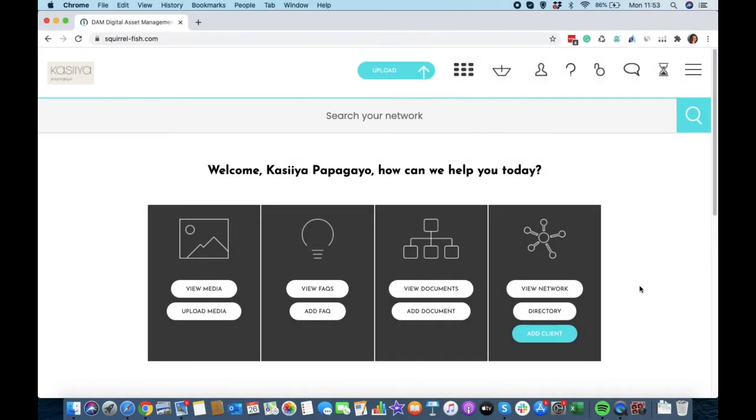So this is your dashboard, and this is where you can view and upload your media, so that's images and videos. Also FAQs, you can add frequently asked questions into the system, and also documents. You can pretty much upload documents of any kind, be those presentations, fact sheets, example itineraries, menus, room configurations, anything you think would be useful for your staff and for your clients.